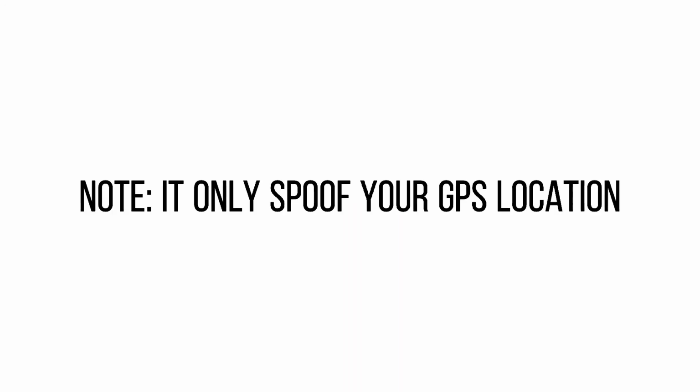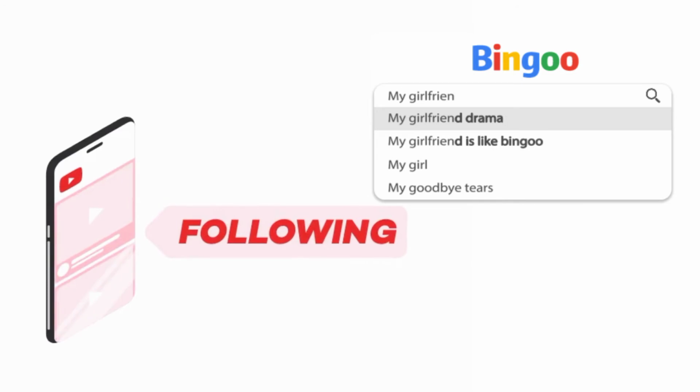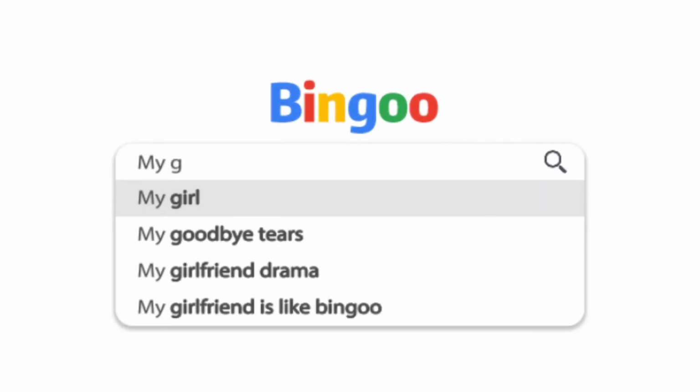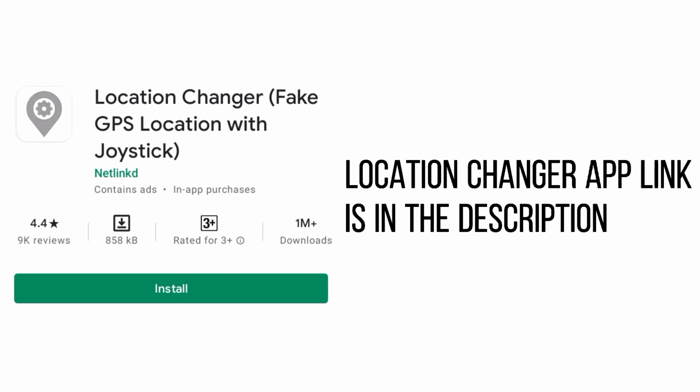But remember, this only spoofs your GPS location. If you're using any kind of app or website, it will not work. Apps and websites can track your real location and IP address. You may need a VPN to hide this information. Don't worry, my next video is about VPNs. The Location Changer app link is in the description.